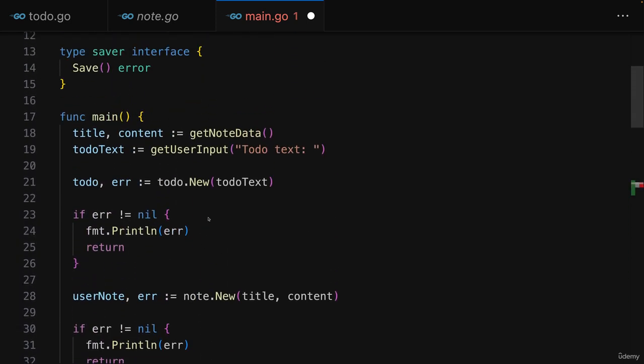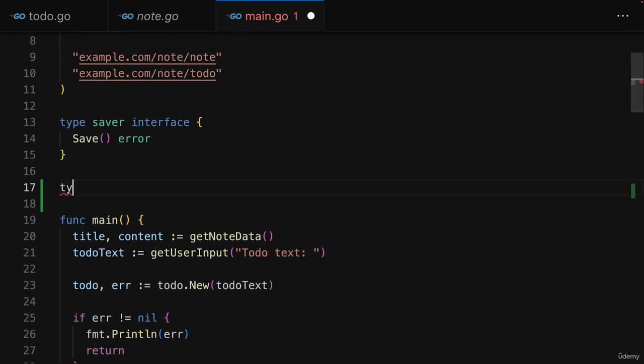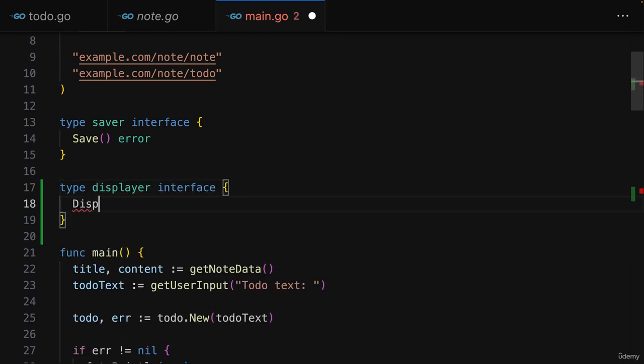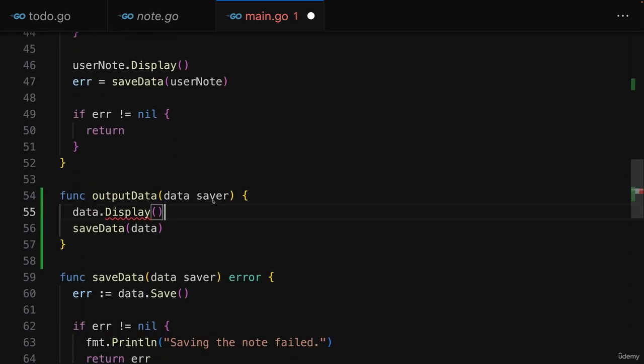So of course, as a solution, we can build a new interface. Now we could name it displayer and add a display method here, which should take no arguments in this case here, and which shouldn't return any value. So it's really simple and straightforward. And now we could use this displayer interface down here.